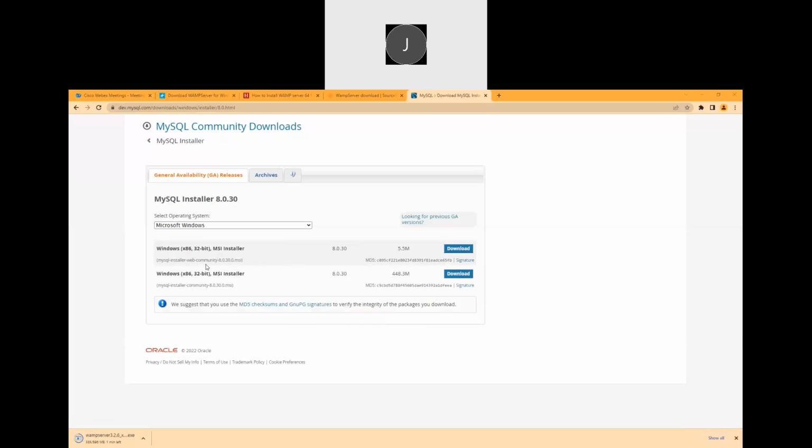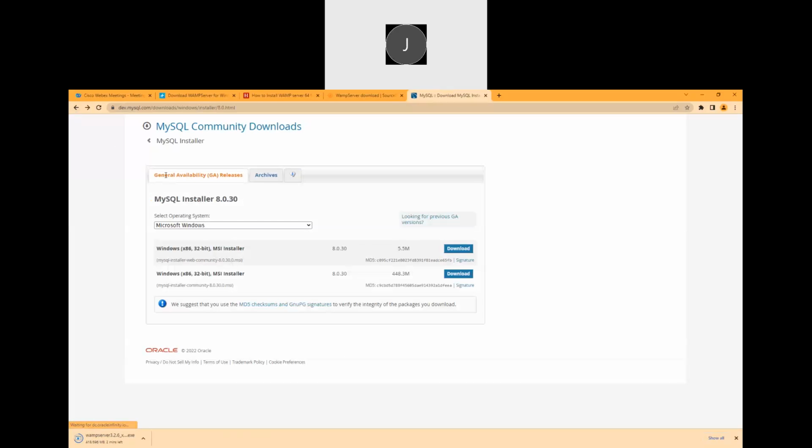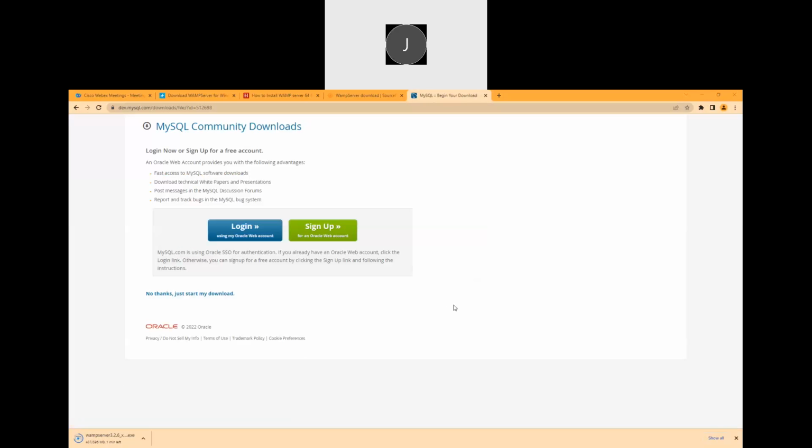MySQL installer web community, and this is MySQL installer community. Anything you can download, it is of version 8.0. MySQL for Windows that you can download also. It is asking to log in. It will ask even for JDK. You just log in and download it.